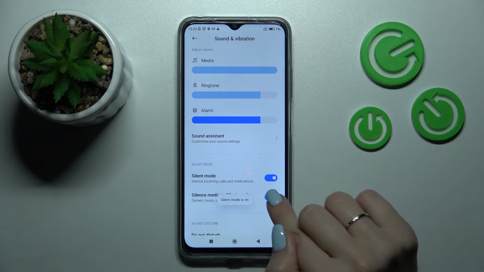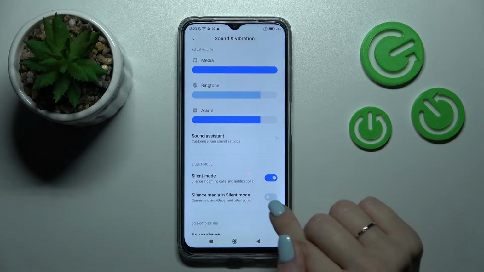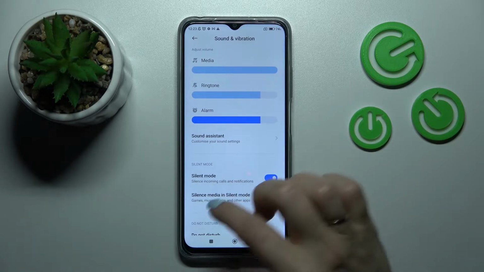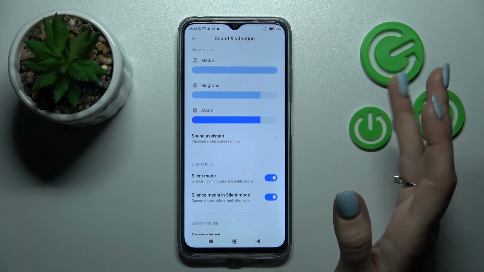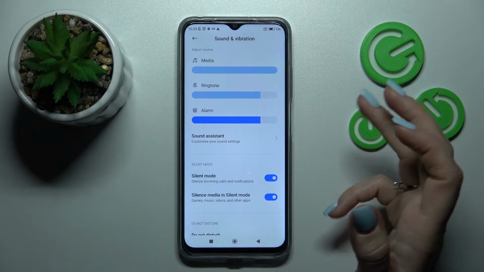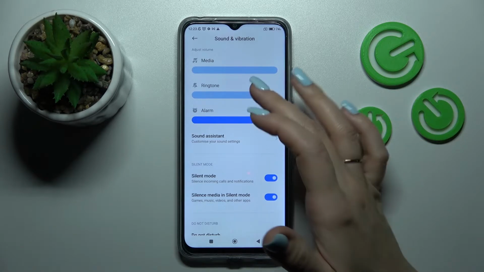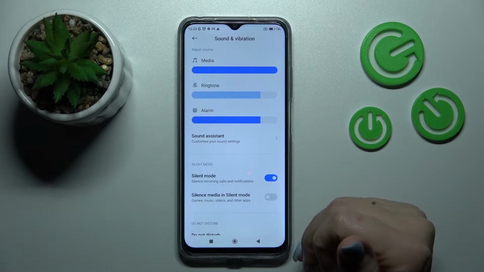Also, if you want, we can silence media in silent mode, so this means that games, music, videos and other apps will also be silenced, not only ringtones and notifications.